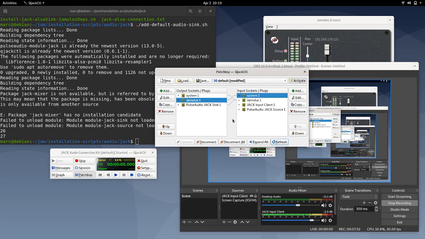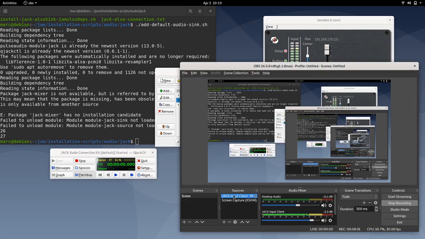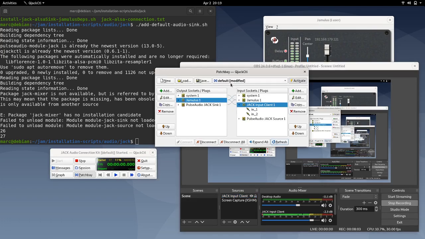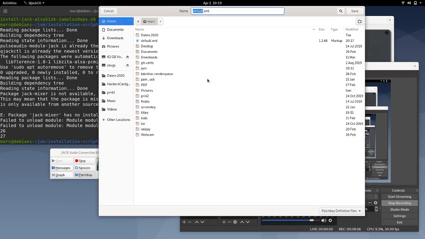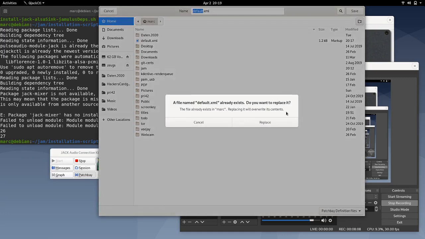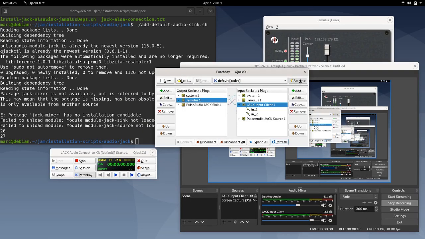And for the record, I need the check input client, that's this one here. Save. Place. Activate. And this is how you do this in the old interface of qjackctl.